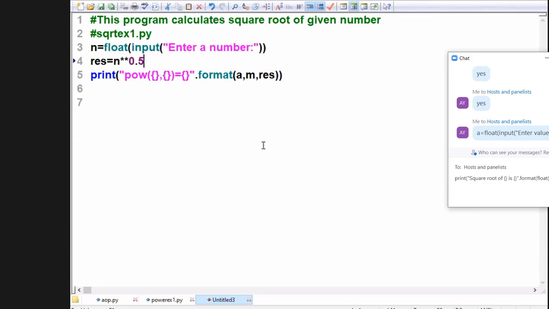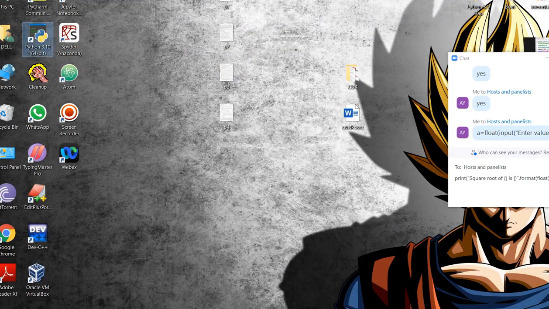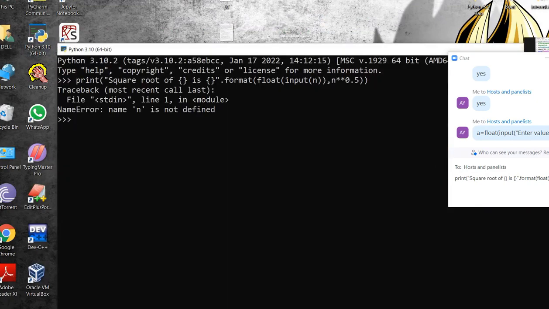Did you understand the 0.5 concept? Or I can write it, students, for your clarity: RES is equal to n star 1 by 2. Let us go for RES. I say here print 'SQRT of this number is', n comma RES. That's it. Save this code. Execute this code. Go to the command prompt, please.